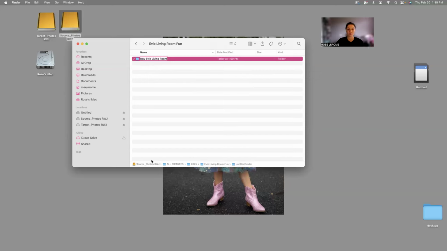So if you see my pathway underneath here, source photos, all pictures 2025, Evie living room fun, and then raw Evie living room. If I just named it raw, this folder would just be called raw. And then if I did that for hundreds of folders, if I went to my search bar and typed raw, all those folders would come up and it could be a little confusing to figure out what they're connected to.